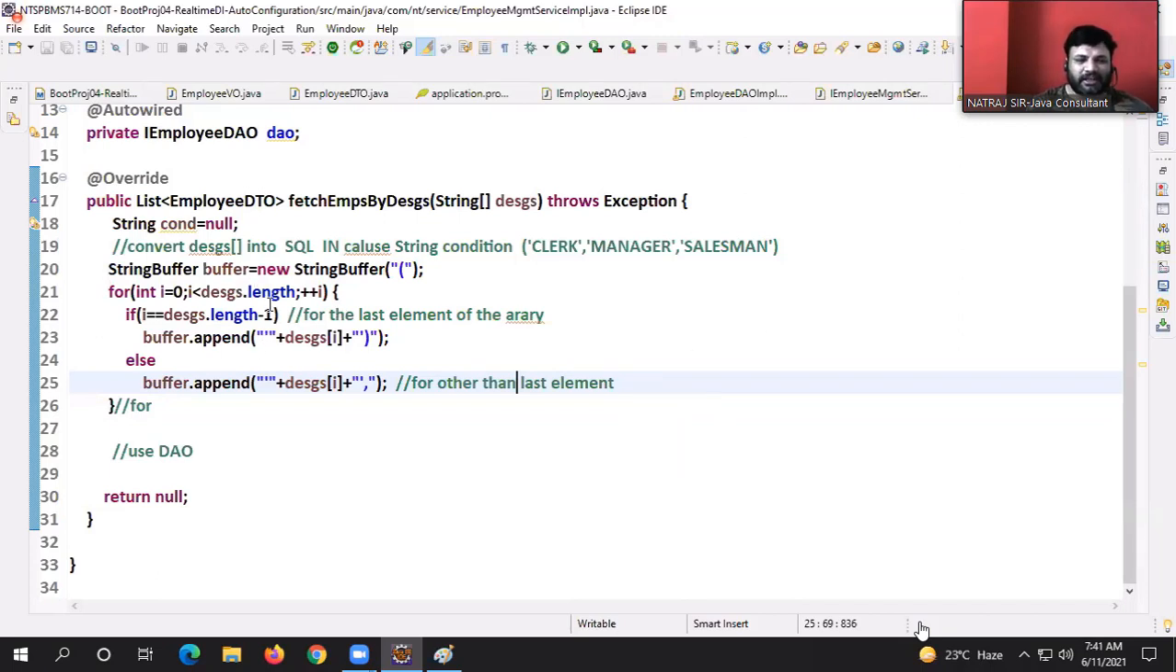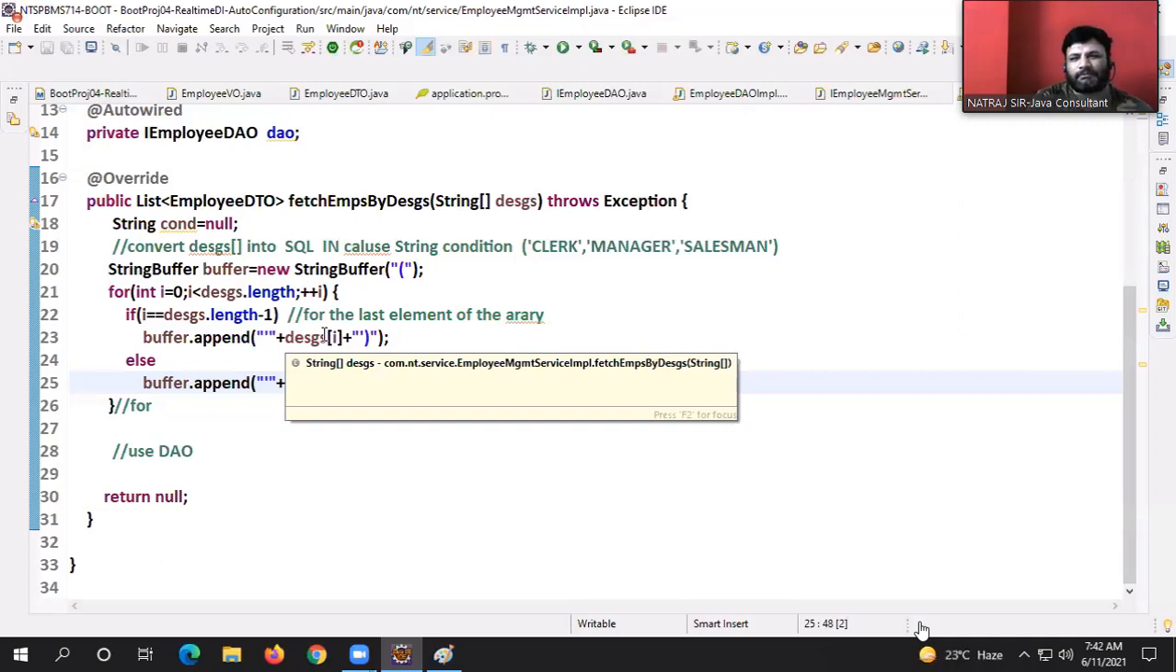You don't believe? Here one object, here one object, here one object. Suppose the elements are 10. This line will execute 9 times. This line will execute 1 time.